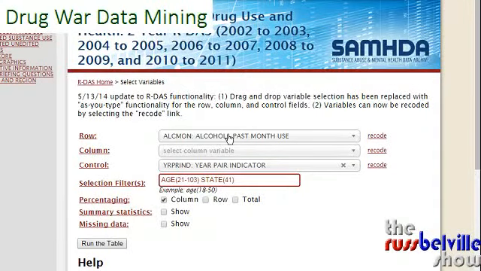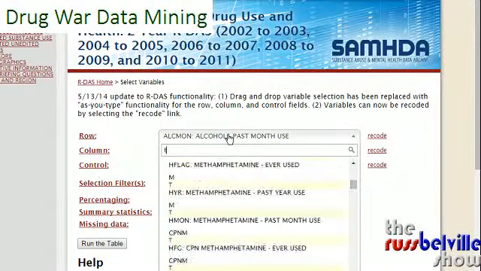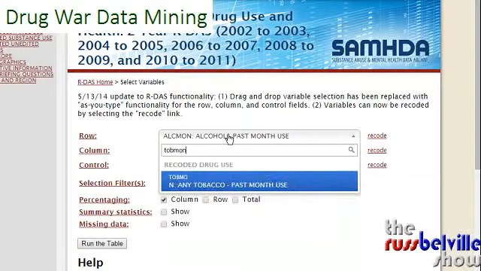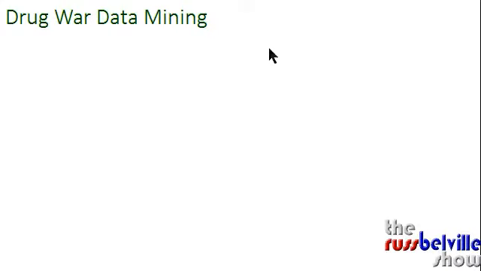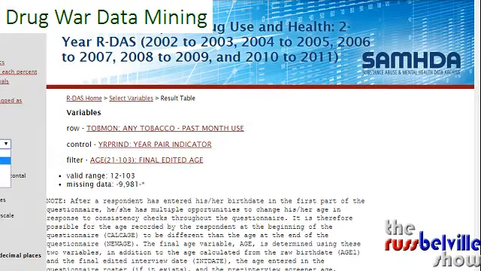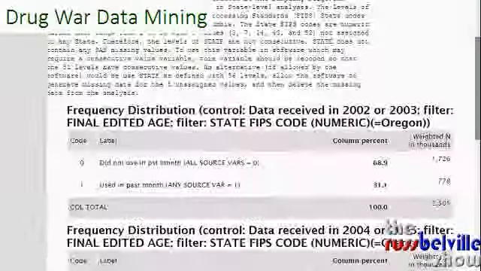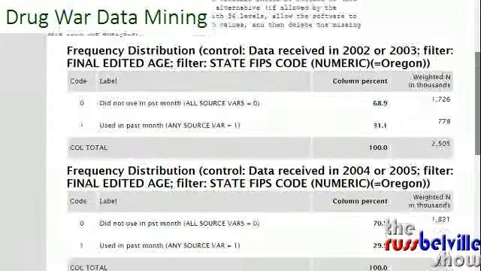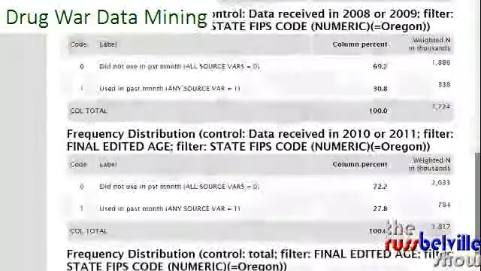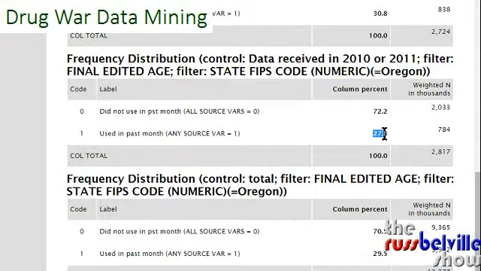Finally, for tobacco, TOBMON should give us the monthly tobacco use of any type of tobacco, chewing tobacco, smoked tobacco. And notice that as I do this, it'll open up a separate tab for each one of these. So it's very easy to go from tab to find your information. What we find is 31% of Oregonians smoking or using tobacco in 2002, a number that is down to 27.8% as of 2010.